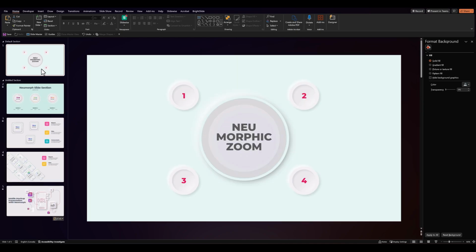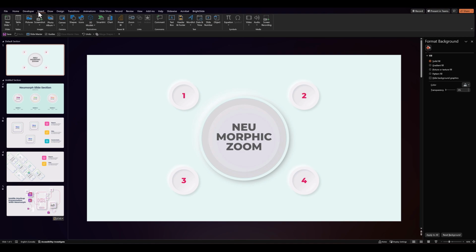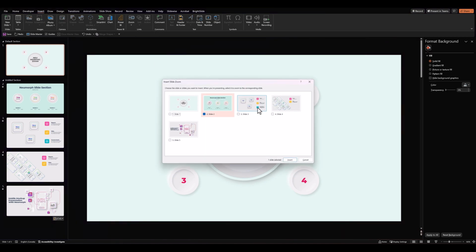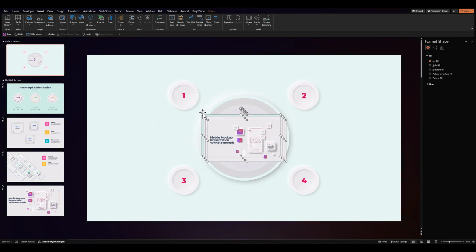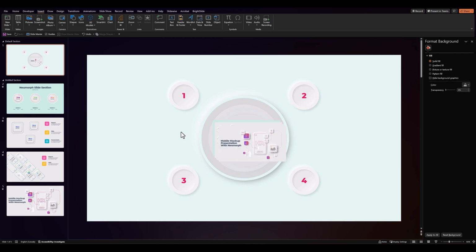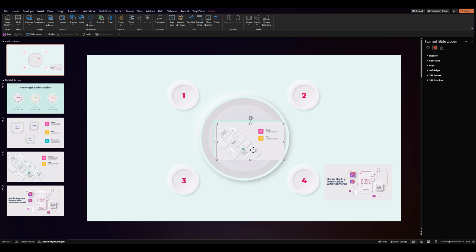Then we can go over to slide 1 again, go to insert, and now we can add our slide zoom. So let's insert these 4 slides that we just added. Let's adjust their size a little bit. And then we'll place them around each number. So since this is the last slide, this goes to number 4 and so on.